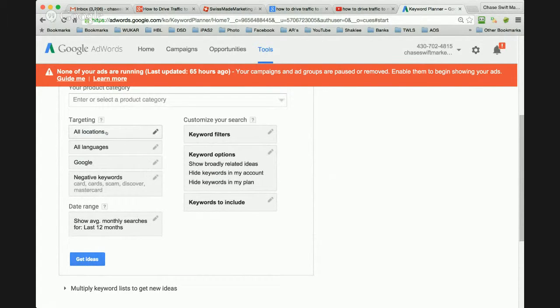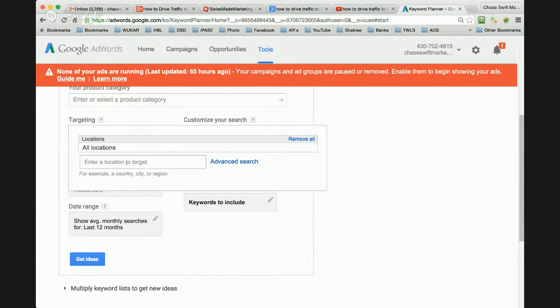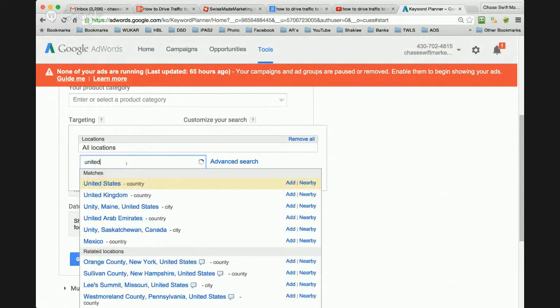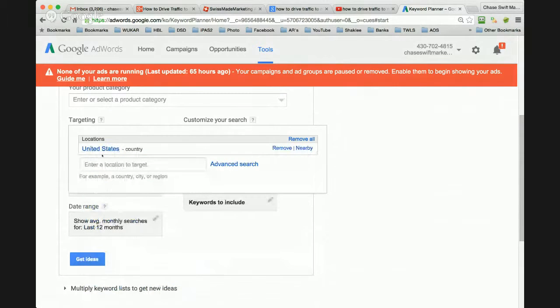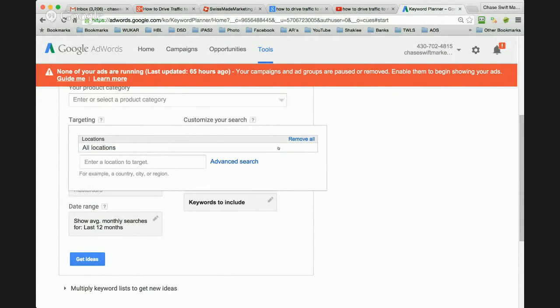And I'm interested in how many people search worldwide. Okay. Now you can pick in here and you can put United States, or, if you want to target a specific country, you can do that. Because you might have a service or a product that you need to target to a specific country. I'm not doing that, so I will remove that targeting by just clicking remove right there.